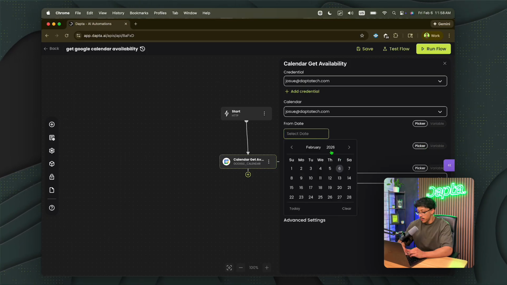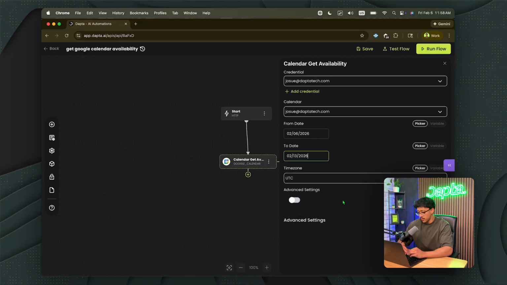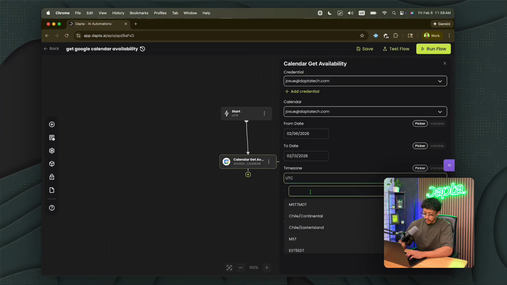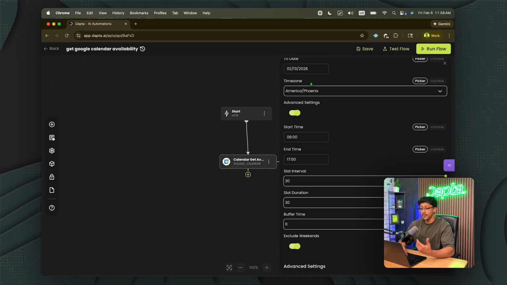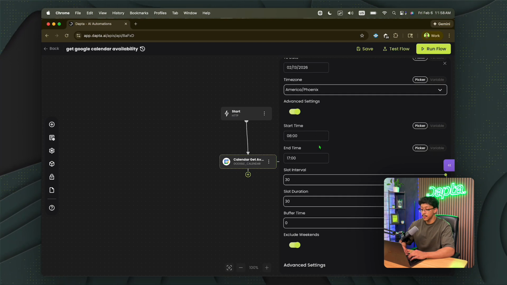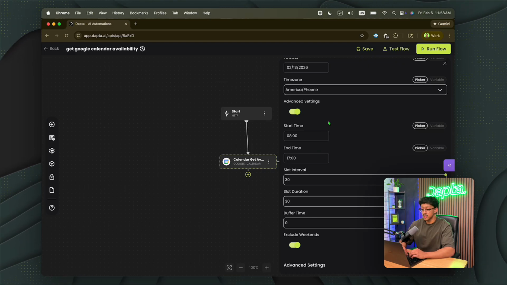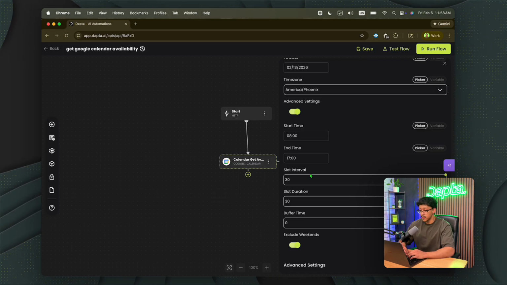So we're in February of 2026, so I'm going to pull in dates from today until next week. My time zone is going to be Phoenix since we're based in Arizona. And if I click on advanced settings, we're going to see some more options. In this case, I'm going to be able to manipulate the start and the end time of when I want those slots to be brought in. Right now, the default is 8 to 5. That's the regular hours of operation here, so I'm just going to leave it as is.